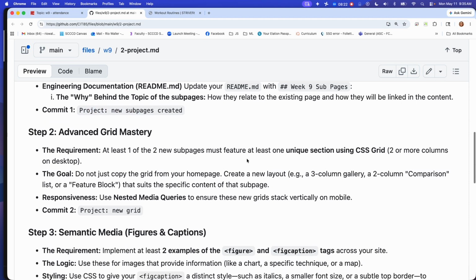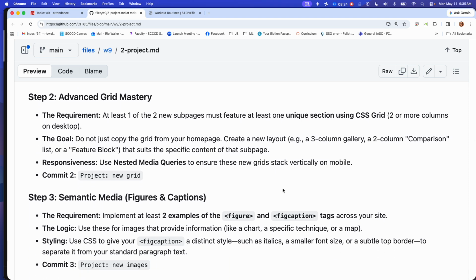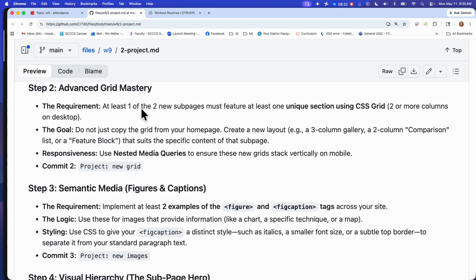Again, don't do the work yet. Just watch this, because this will give you a chance to both do some of the work to get here, but also to ask any questions. So at least one or two of the new subpages must feature at least a unique section for using CSS Grid. Okay, so this means don't just take the class or selectors that you had before, actually create a new set of them to feature something.